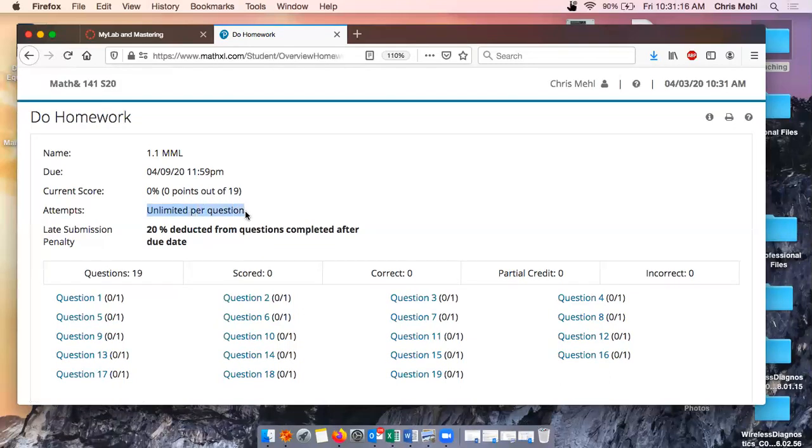You have unlimited attempts to get a question right before the due date. After the due date, there's a 20% deduction for anything completed after it, and you get a full week to still get the 80%. The same is true for written homework. I'll again accept them up to a week late, but there will be a 20% reduction.